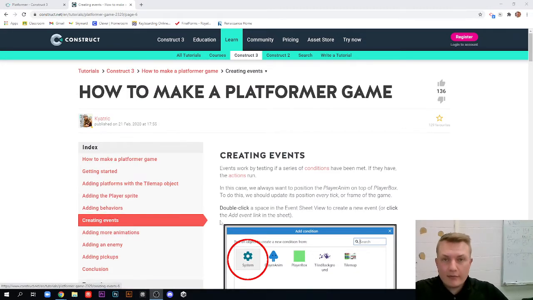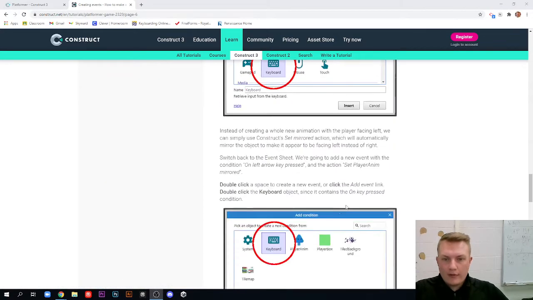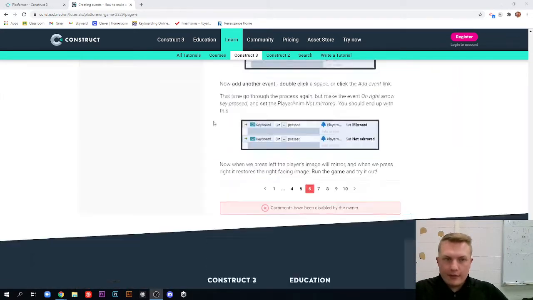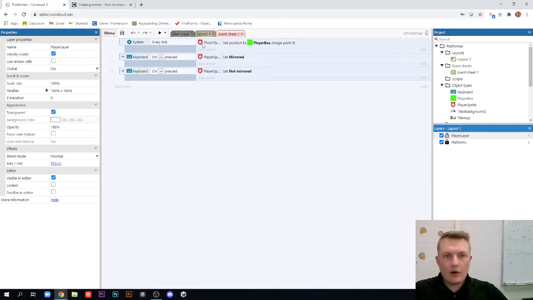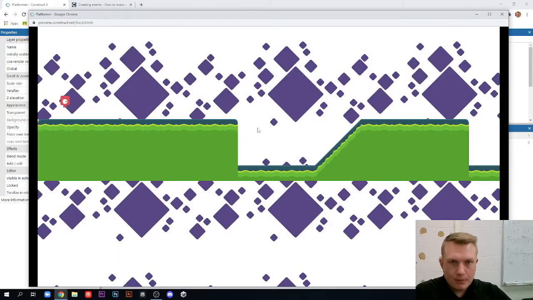In our last video, we talked about creating events. We went through all of this to create a few events. The first one just aligned our player sprite with our player box. And the other two just helped us to set up some animations, make sure we were mirrored and not mirrored when we were playing. So if I start up my game here, you can see this. As I move to the right and move to the left, you'll notice that my sprite will face the way I'm going based on those events. And I can jump around and move.